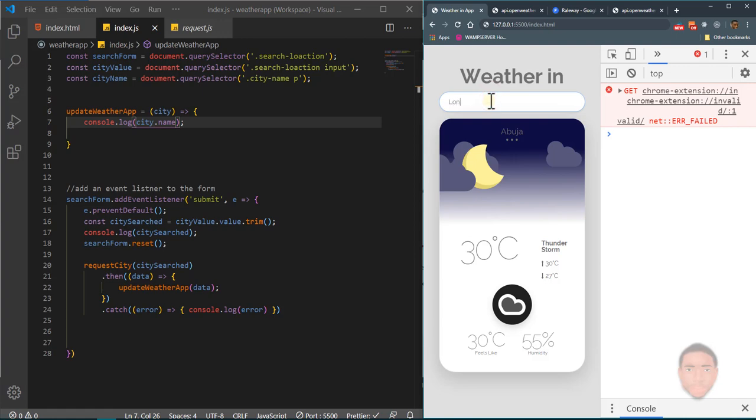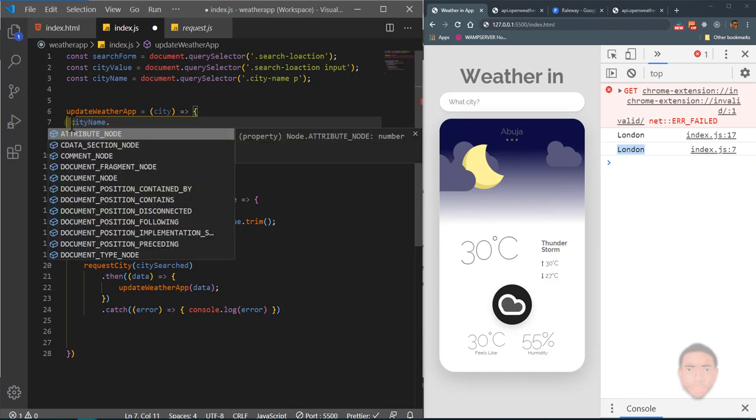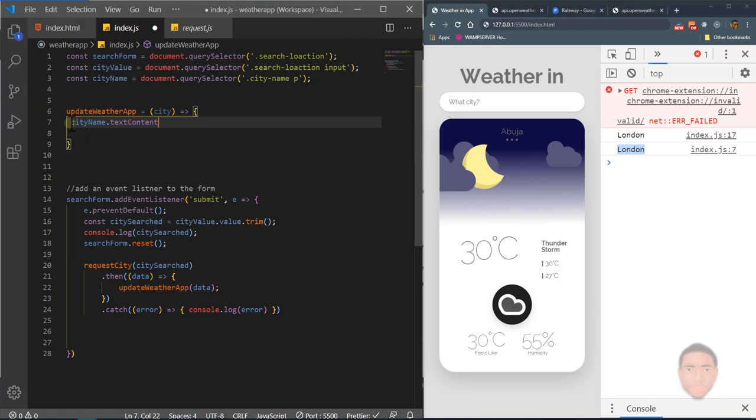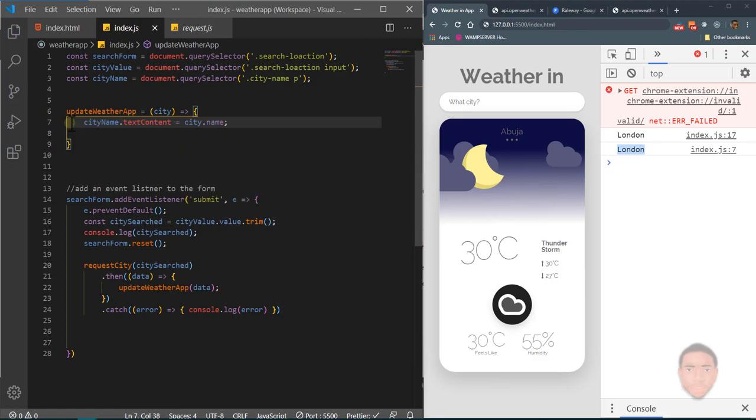So when I type London, good. You can see I'm getting London. Now this other one that comes in is actually from this guy. Okay, so I'm going to use this to update that guy right there. So just simply do city name, and I'll set the text content to city.name.